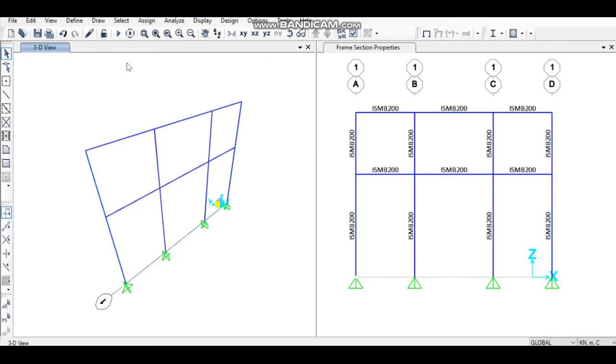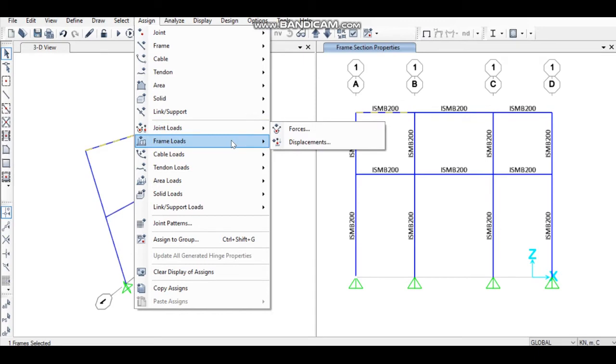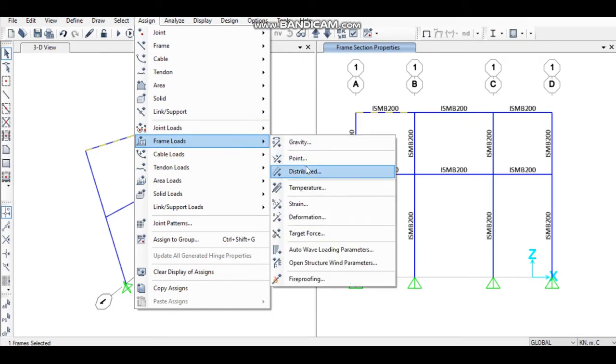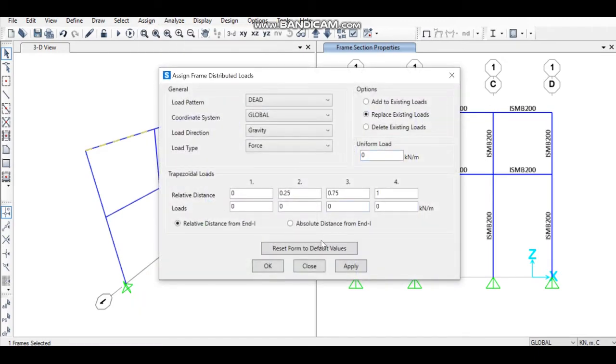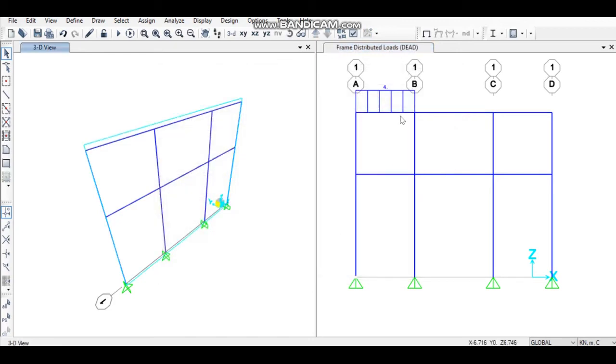Now let's assign loads over it. Select the member, then go to assign frame loads and click on distributed. First, don't forget to click on reset form to default values to delete all the existing values. Now enter the required value, that is 4 kilonewton per meter UDL, and apply over it. So you can see that a UDL of 4 kilonewton per meter is applied.